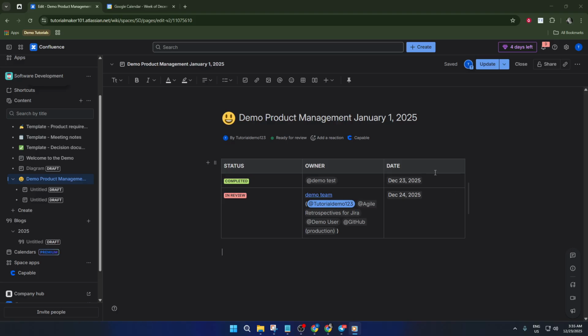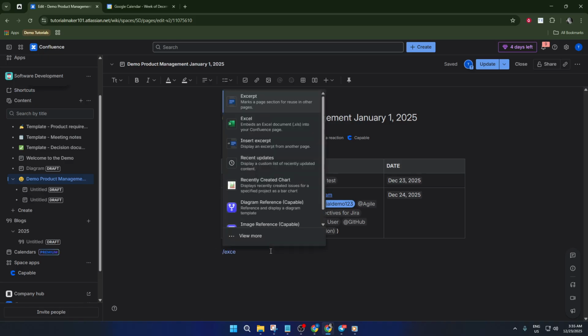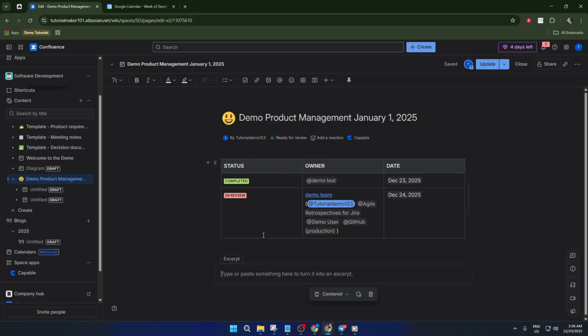Now, rather than just copying the table, we're going to set up a special container for it. The Excerpt macro. This little tool acts like a window, letting you share the content somewhere else, but always keeping the original as the source of truth. To add the Excerpt macro, type Excerpt right where you want it to appear, usually right above or below your table. You'll see the macro insert itself. It's basically a special placeholder.